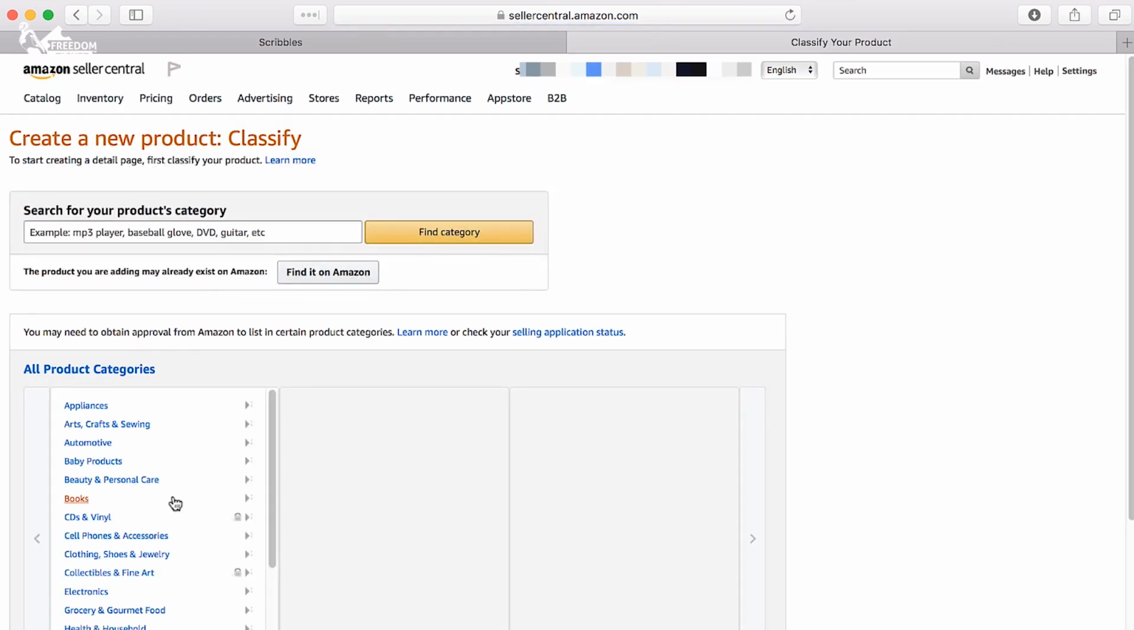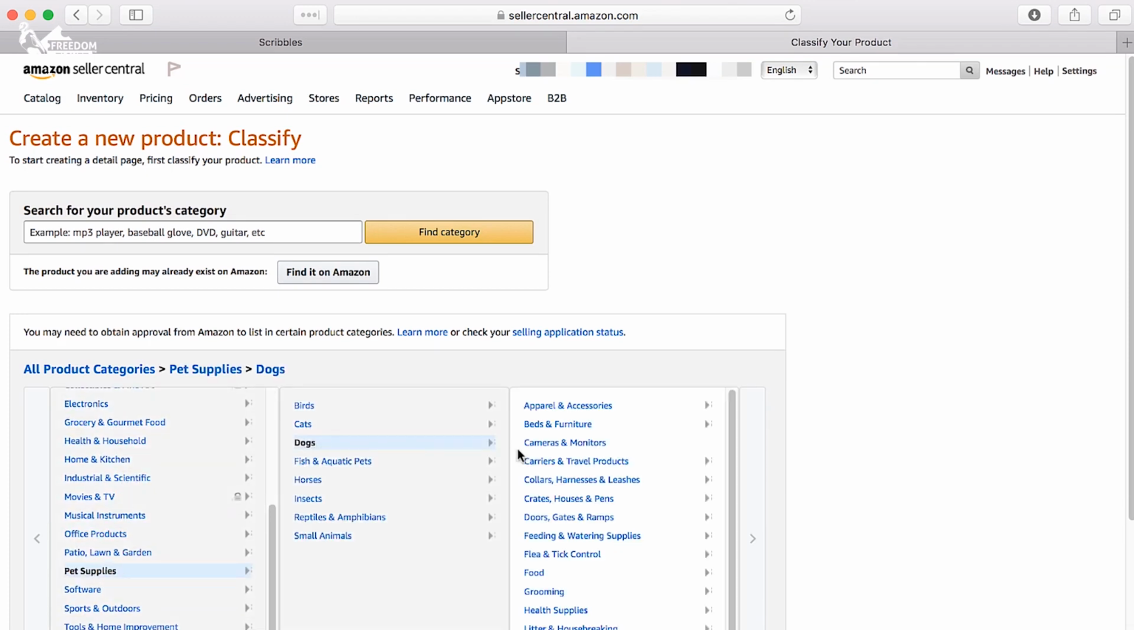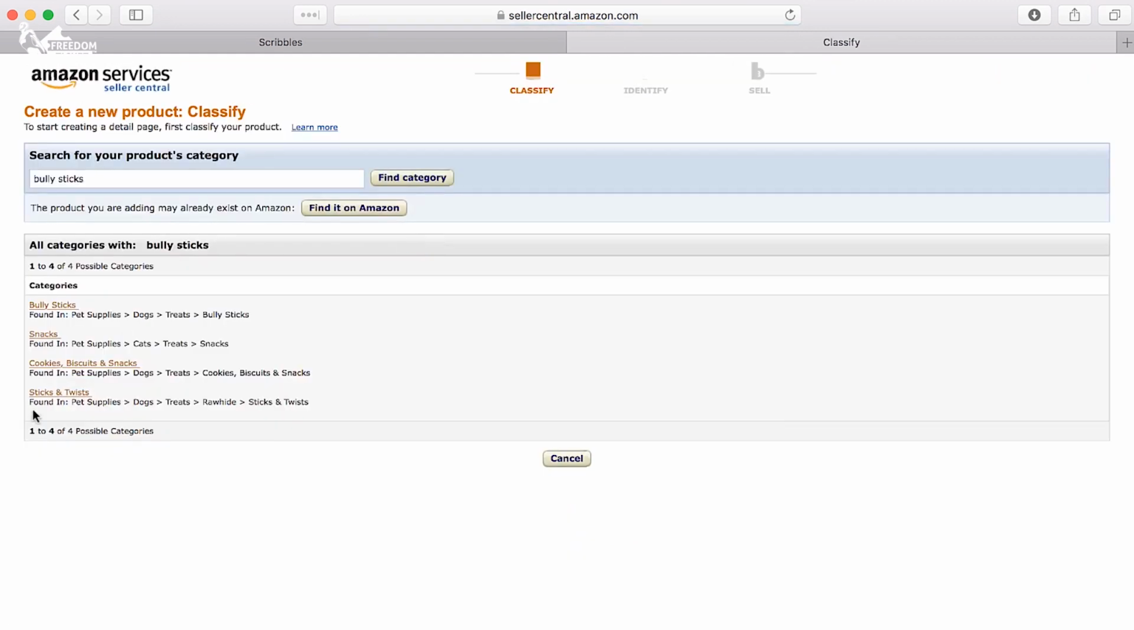And then I'm going to choose the category. Now, one way you can do the categories, you can scroll through here and try to find the one. If I want to go to pets, for example, pet supplies, this is for dogs, and I can just keep scrolling down here. But another way is Amazon will make suggestions for you.